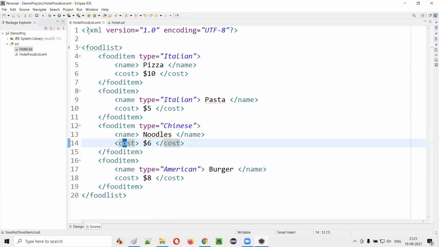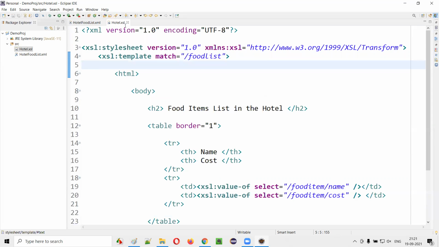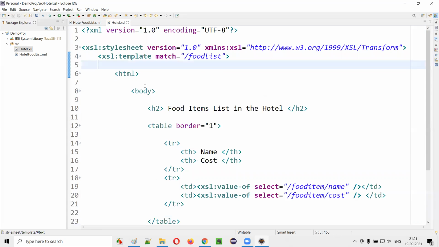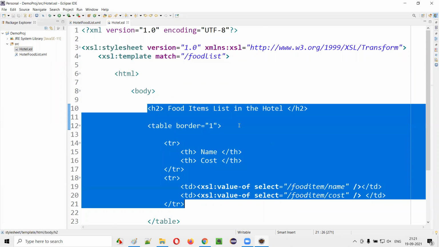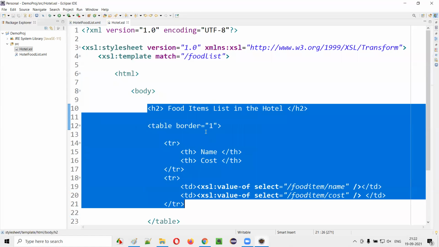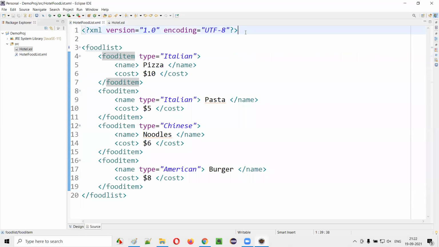Now I have to link this XML file with this XSL. Otherwise this styling will not be applied for the XML file. How to apply this XSL? Whatever styling I provided here, the format of the data, I'm trying to display the XML content in the form of a table, right? That styling, if it has to be applied for this XML file, I have to add one more tag here.